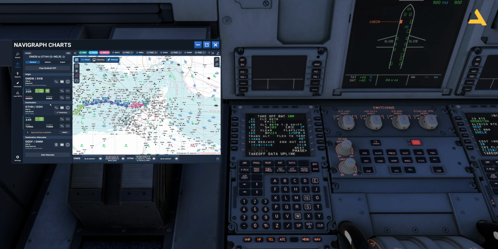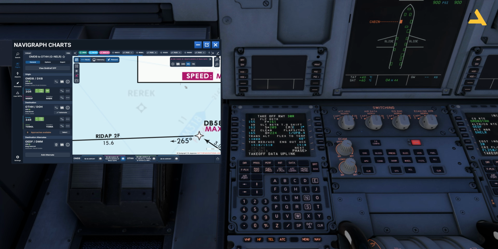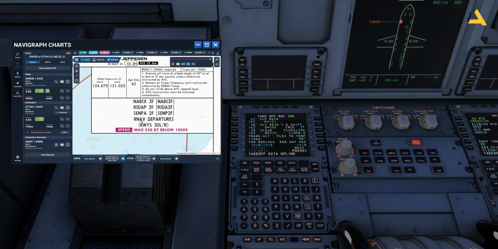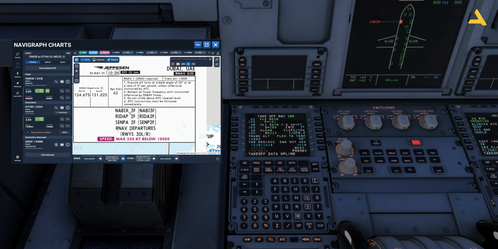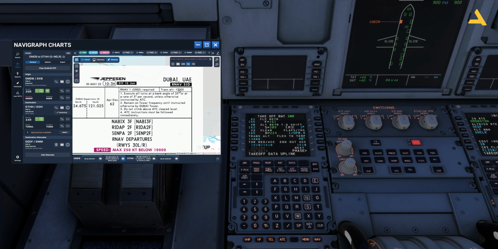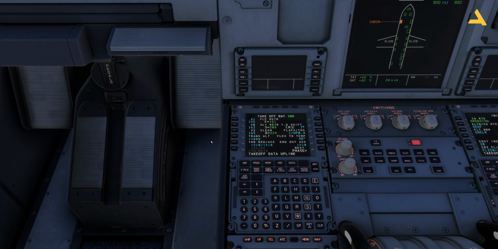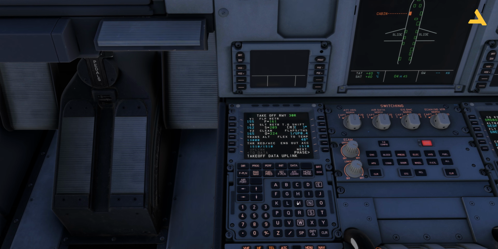Now, once you select this flight, it automatically gives you the required charts. So if I select this, it is actually the SID, the standard instrument departure, and as you can see, NABI 3F, and the transition altitude is shown over here, 13,000 feet. So this is good. And that's it. So everything is now done.